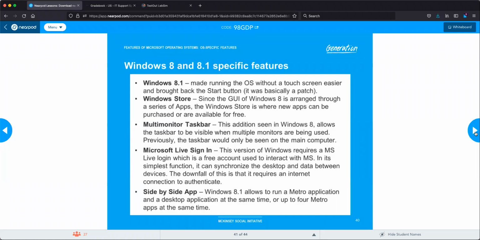Microsoft Live Sign-In: this version of Windows requires an MS Live login, which is a free account used to interact with MS, or Microsoft. In its simplest function, it can synchronize the desktop and the data between devices. The downfall of this is that it requires an internet connection to authenticate. Side-by-side app: Windows 8.1 allows you to run a Metro application and a desktop application at the same time, or up to 4 Metro apps at the same time. You have to explain all of this. I'm sure I'm not following.